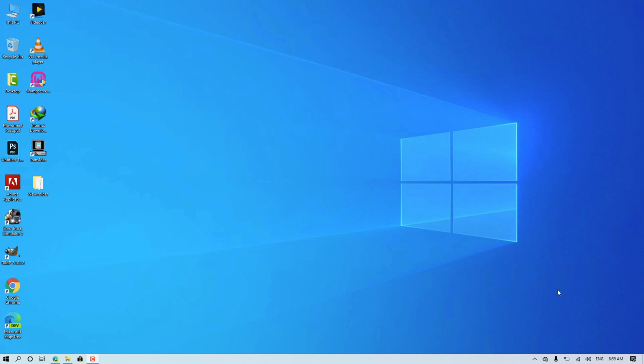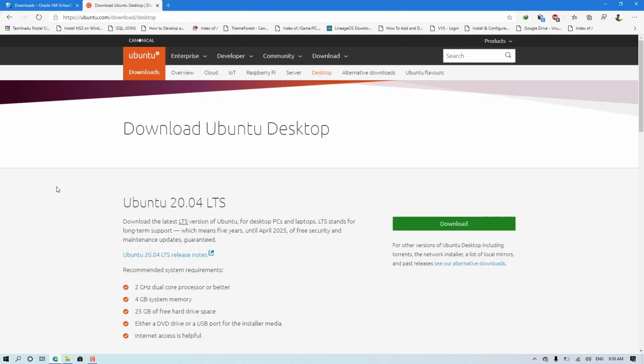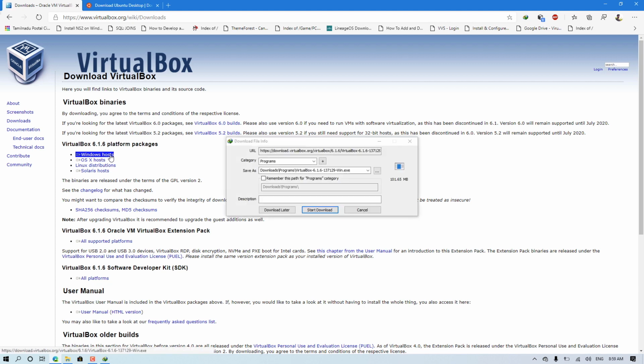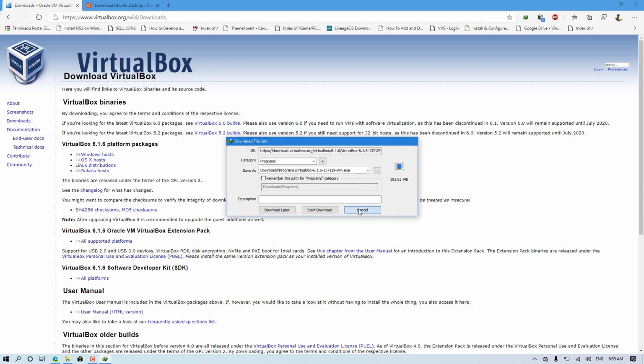So now we need 3 files. First, go into the download link in the description box. There will be 2 links. You just need to open this Oracle VM Virtualbox, and today we are going to install this Virtualbox in a Windows operating system. So we need to select Windows host and then download this file.